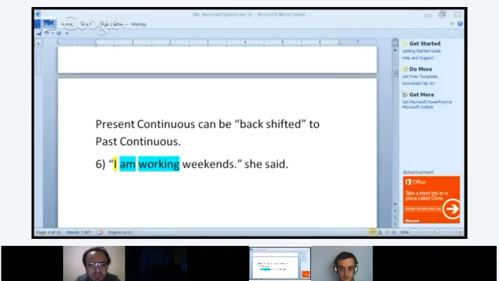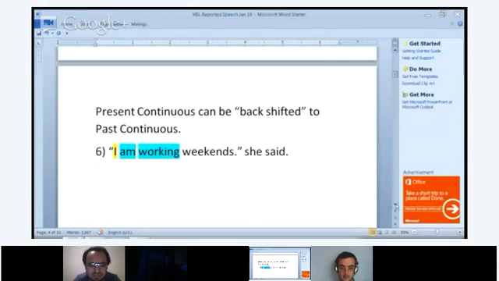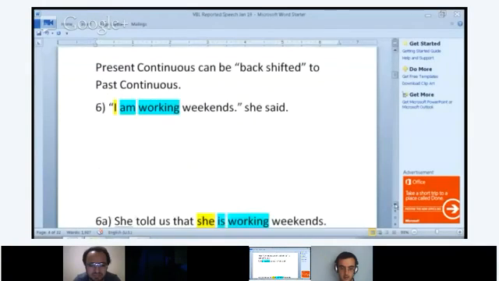Great. And could you please read the text that's on the screen? Yeah, of course. "I am working weekends," she said. Okay. And now, would someone like to try and change this into reported speech? She said that she was working weekends. Awesome. All right. So she said, and I'm going to move it down.